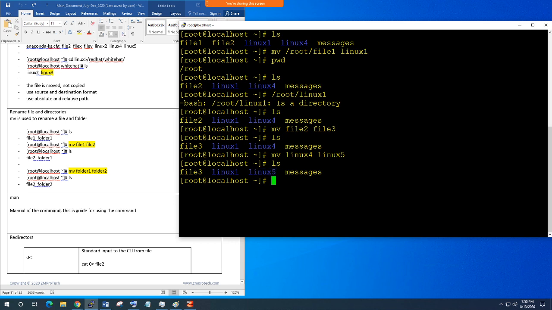But if you want to move folder 1 into folder 5, then you use the move command with -rf. mv -rf Linux 1, and then I'm going to move it to Linux 5. What would be the absolute path for Linux 5? Anybody? Wouldn't it be root, the source, then the destination? Yeah, you got it.